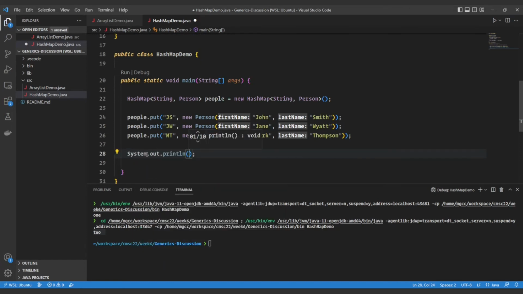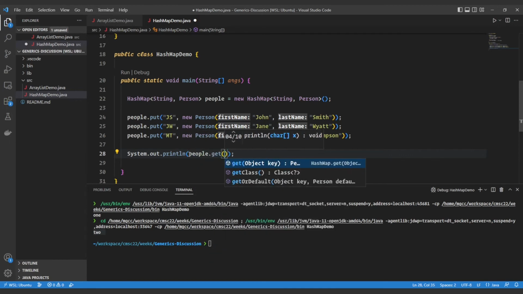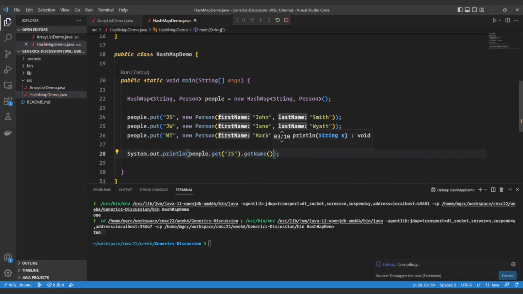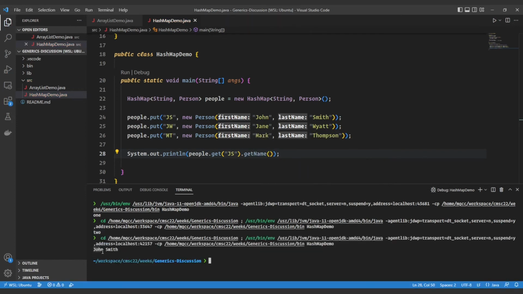So I can get a specific entry from this hash map by providing the key, which is one of these three. And then since this will return an object, a Person object, I can call the getName method on it. Here it is, John Smith.